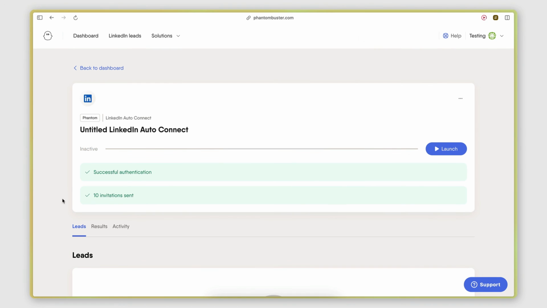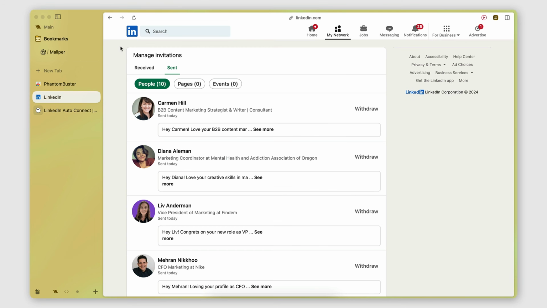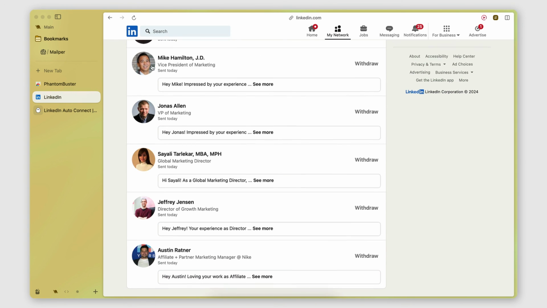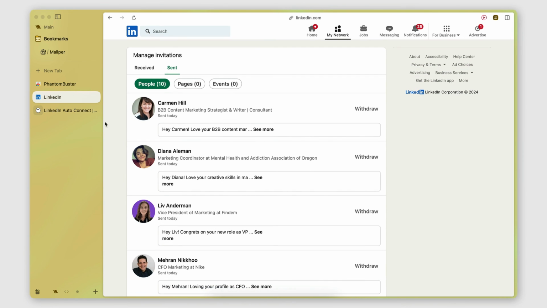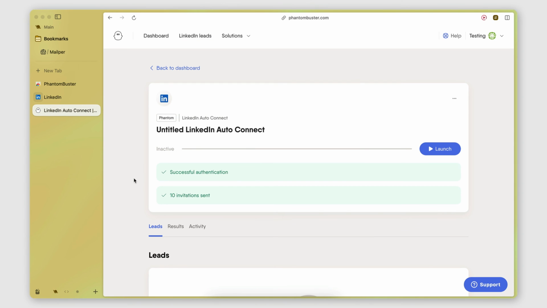All right, so the automation was successfully executed. 10 invitations were sent. And now I'm going to go to LinkedIn here. You can see that I'm on the manage invitations page. And here are all the profiles that I sent the invitations to. And these are the connection messages. So yeah, this is how you automate the process of sending highly personalized connection requests to a list of targeted LinkedIn profiles. As you saw, all the steps can be automated with Phantom Buster.